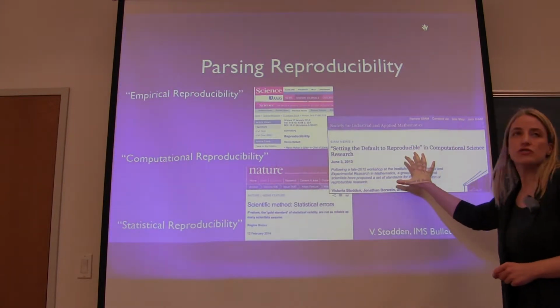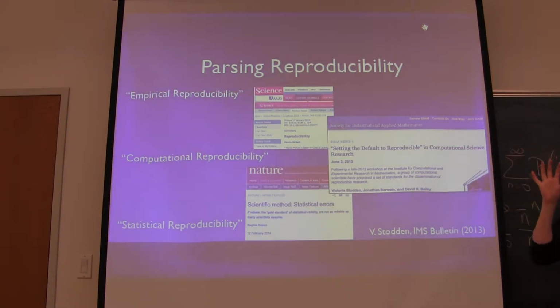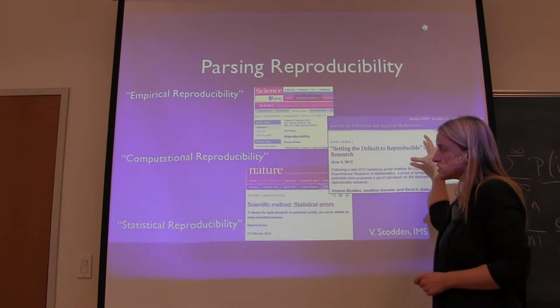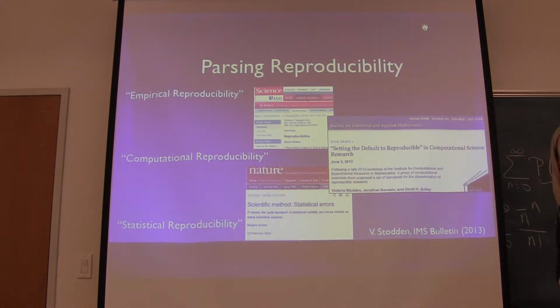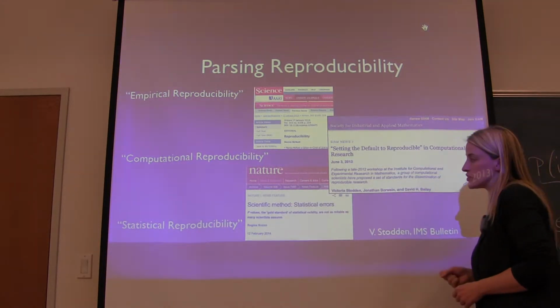I think of computational reproducibility as the reproducibility that comes from these new technological tools like computation and big data. So what do we need to do in terms of standards for computational research, and how do we understand how to draw reliable inferences from big data or big computation?